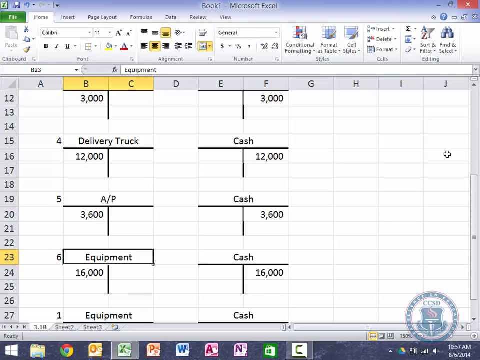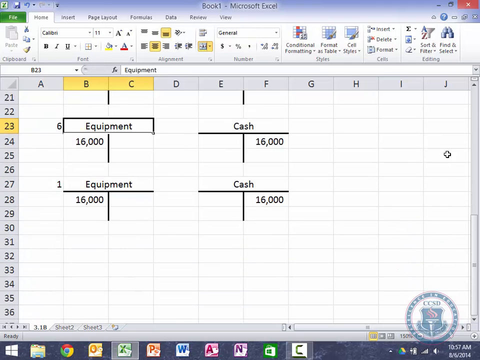Jennifer. Number 6. A firm purchased office equipment for $5,000. The amount is to be paid in 60 days. All right, what are we doing? Debits and credits. What accounts? Let's look at what accounts are being used. Cash? Did we pay for it?